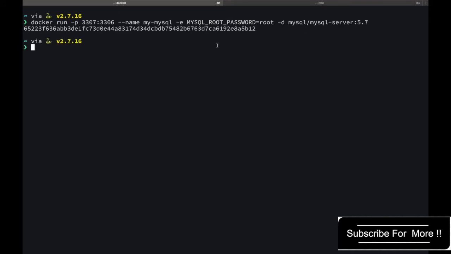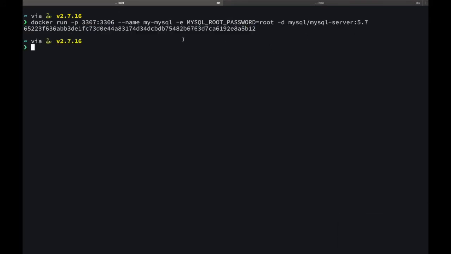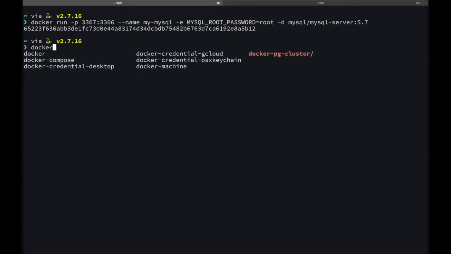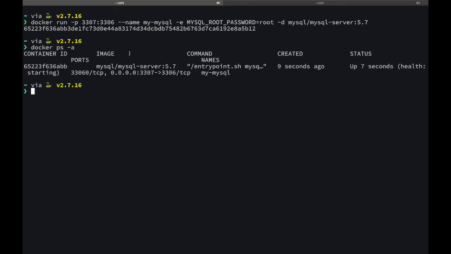So once you run this, you can see that you will get a Docker ID. You can check whether the Docker machine is running or not by using docker ps -a. So you can see that it was created 9 seconds ago, and it is up and running fine, and it is in the starting state.